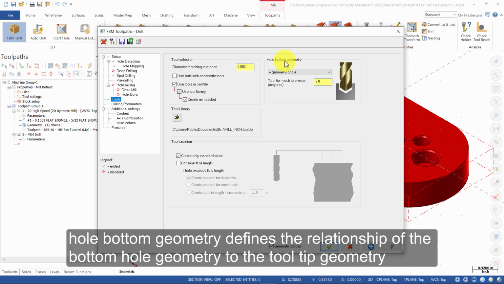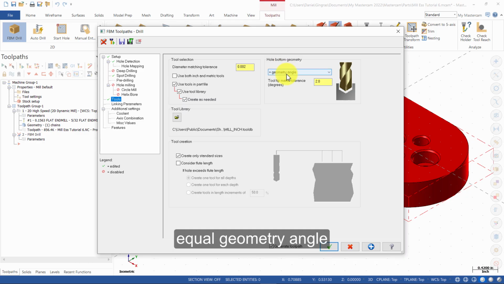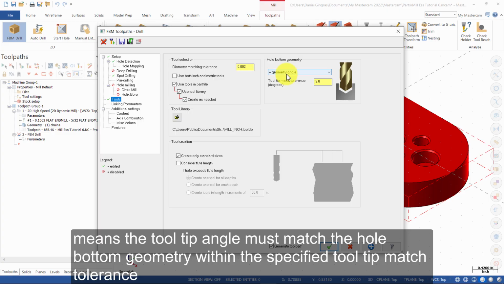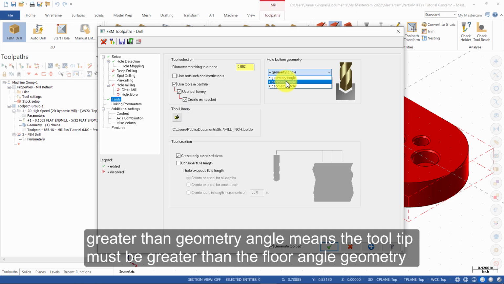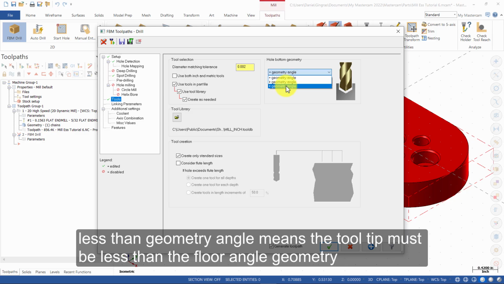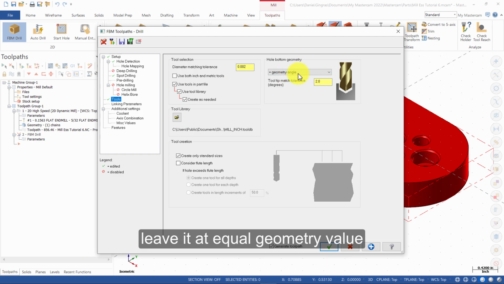Hole Bottom Geometry defines the relationship of the bottom hole geometry to the tooltip geometry. Equal geometry angle means the tooltip angle must match the hole bottom geometry within the specified tooltip match tolerance. Greater than geometry angle means the tooltip must be greater than the floor angle geometry. Less than geometry angle means the tooltip must be less than the floor angle geometry. Leave it at equal geometry value.